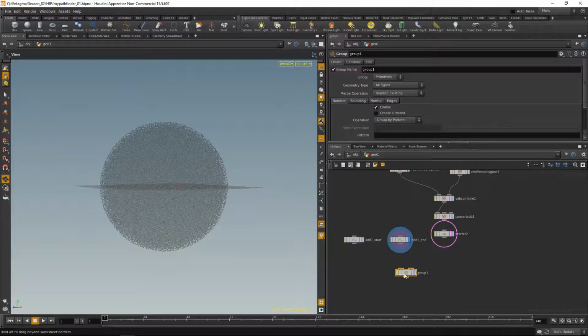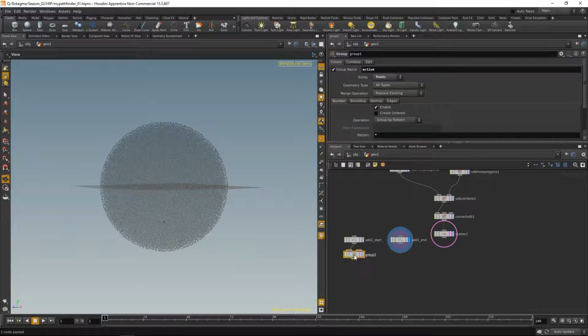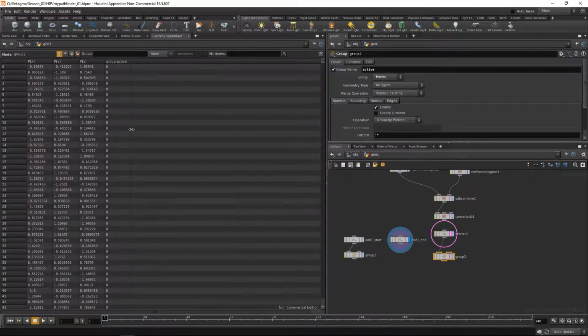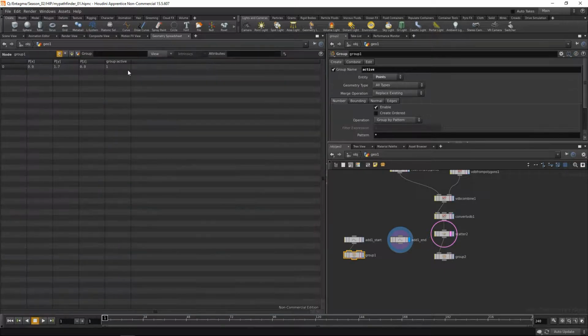Let's create a group called active, and it should be a point group, and we're gonna add this starting point here. Let's duplicate that. For all my scattered points, I want them to be not in that group, so let's put an exclamation mark in front of the star symbol here, which tells Houdini to put nothing into this group. Check again with the geo spreadsheet. Okay, none of the points is in the group active, that's perfect. And let's check here. And my single point is in the group active.